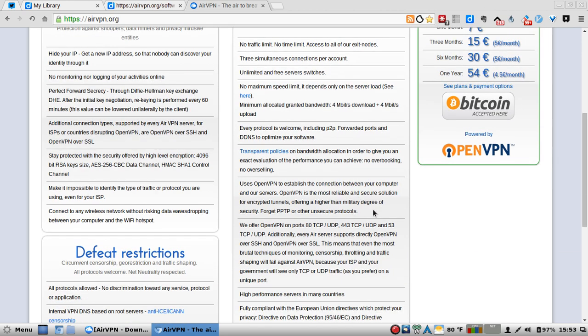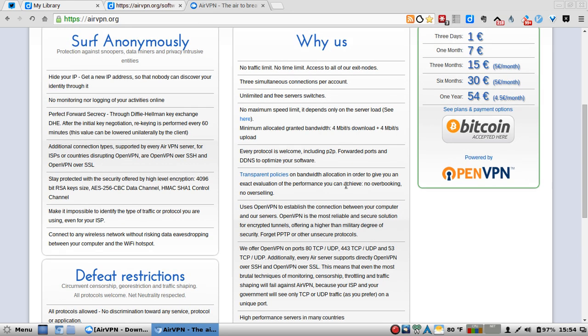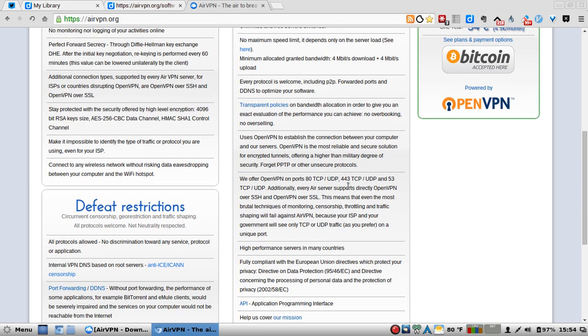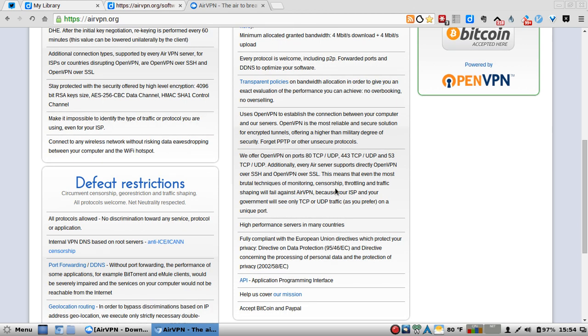They do use standard and non-standard ports, so you can use it as you please. You can use it over proxy. You can use it over Tor. They do have high-performance servers in many countries. Fully compliant, no issues there. API, it does accept Bitcoin and PayPal. That's nice, Bitcoin.